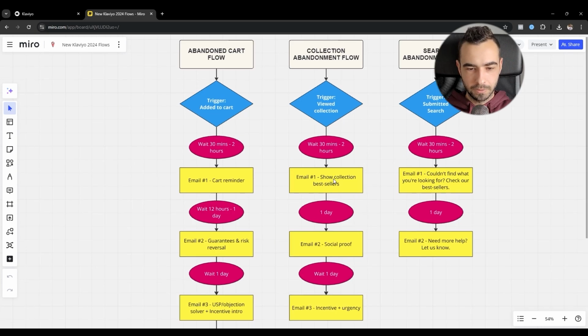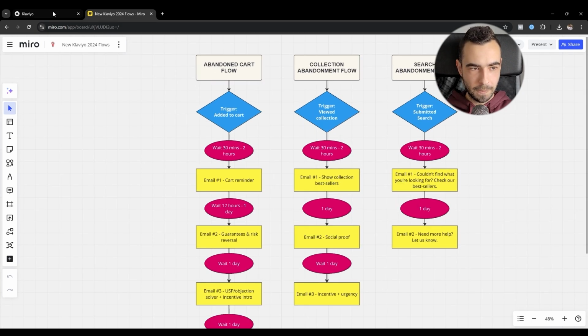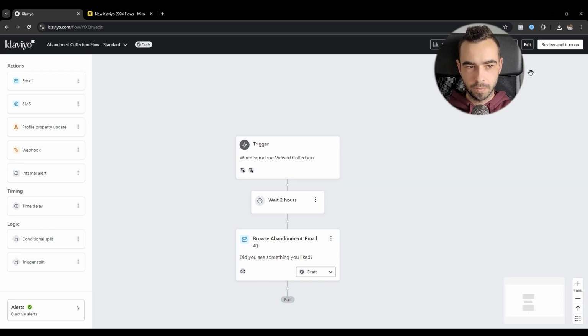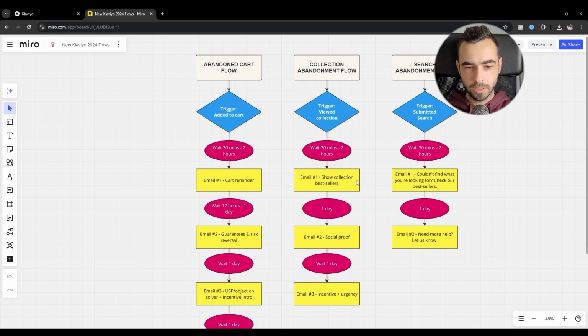The first email is just going to be showing bestsellers from the collection. That's why I told you this trigger is so important, because if someone is viewing the rings collection, you don't want to be showing them bestsellers across the brand, like bracelets, necklaces, earrings. You want to be showing them rings specifically. And email number 1 is going to accomplish that.